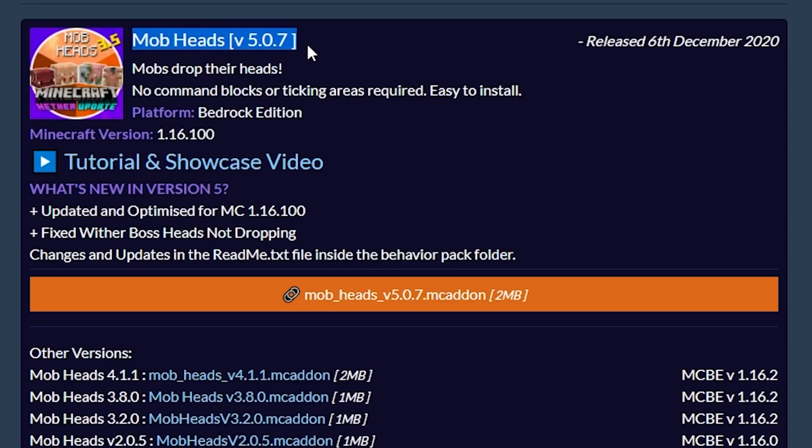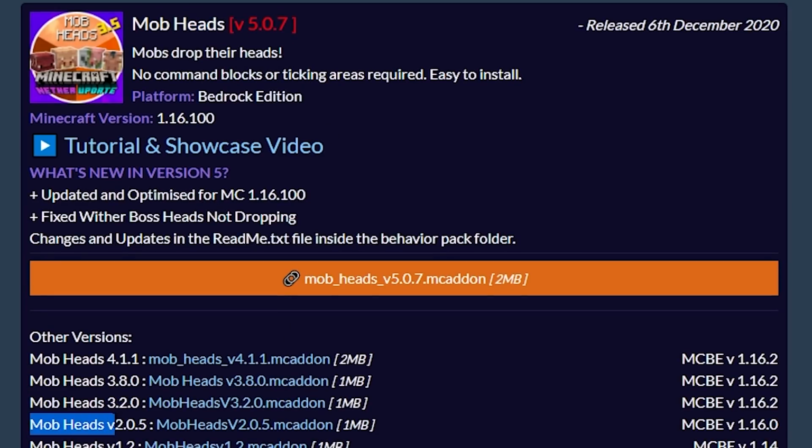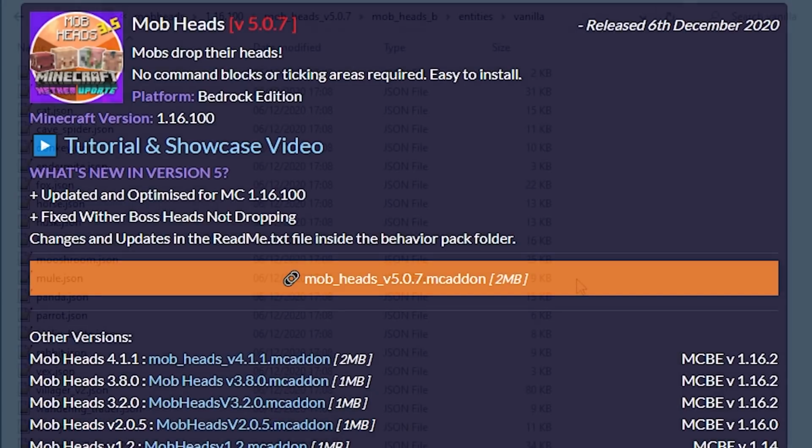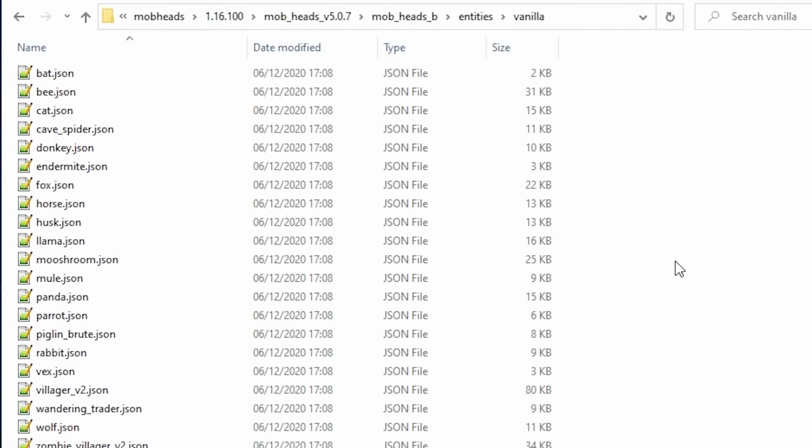Now, it's really important that you always use the latest version in your worlds, because these add-ons rely on vanilla things in the game. If you're using Mobhead's version 2.0.5 in the latest version of Minecraft, your world's not going to work the same way most people's will. In order to make my Mobheads pack work, it has to alter some of the vanilla entities in the game, such as villagers and rabbits and parrots and things like that. So if you're using an old version of my pack, then you're using an old version of, for instance, villagers.